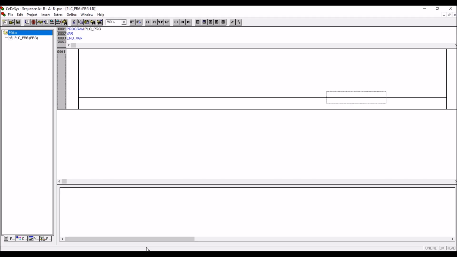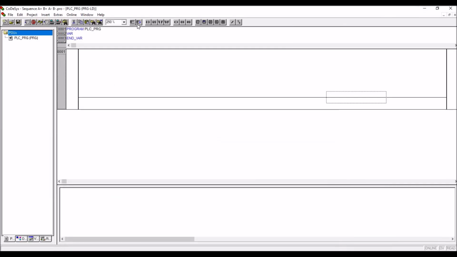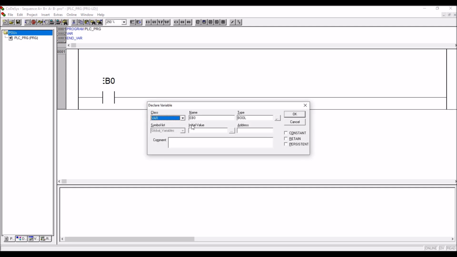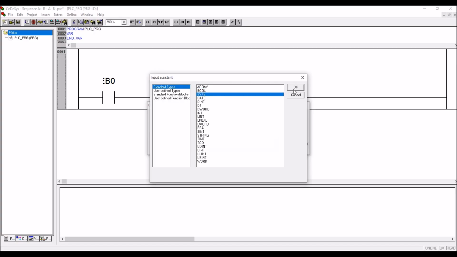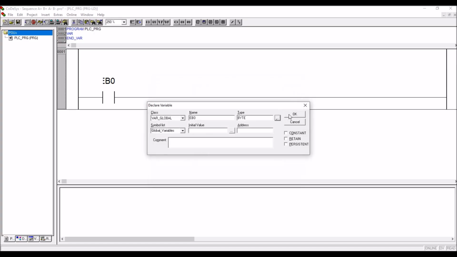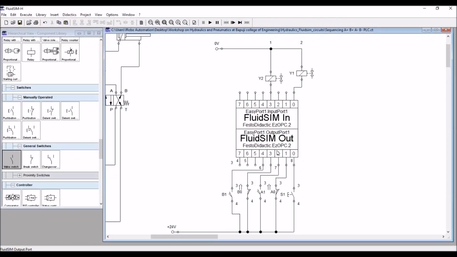So start button. See here, start button is connected to which bit? Bit number 0. Right. So first you take an input, say EB0. EB0. Enter. Declare it as a global variable and type is byte. One byte will have 8 bits, right? So even you can see 8 bits are there. It means 1 byte.